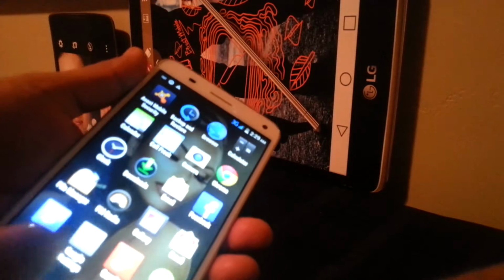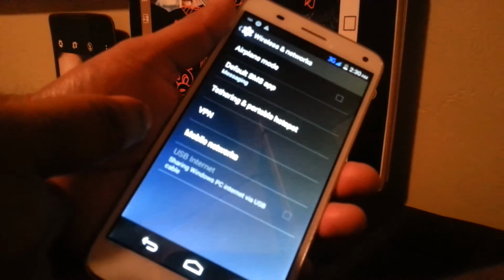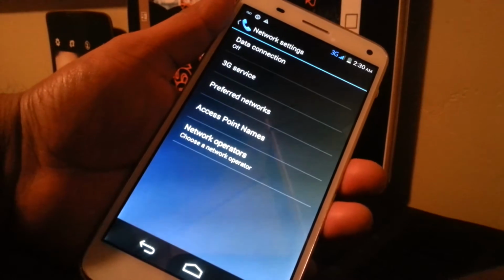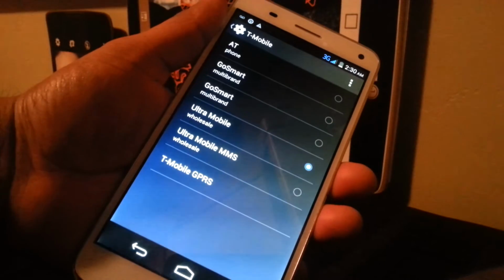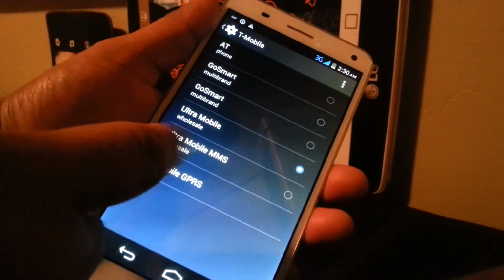Okay, so I'm going to use the settings, so we're going to open Settings, and then go to More. Then we're going to open Mobile Networks. Next step is Access Point Names. I already have a couple APNs on this phone.